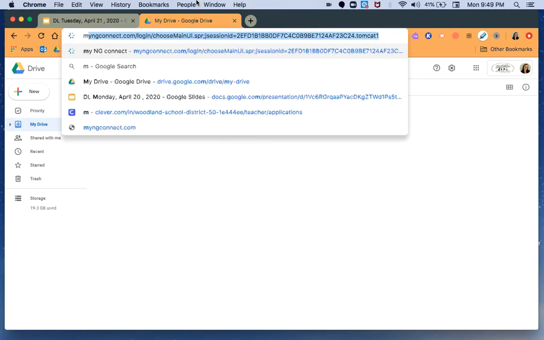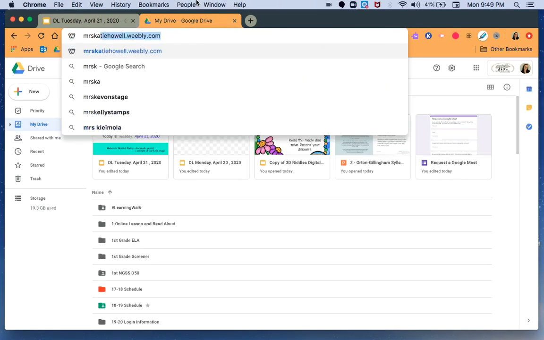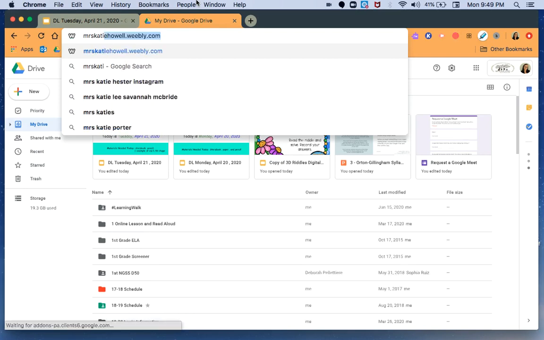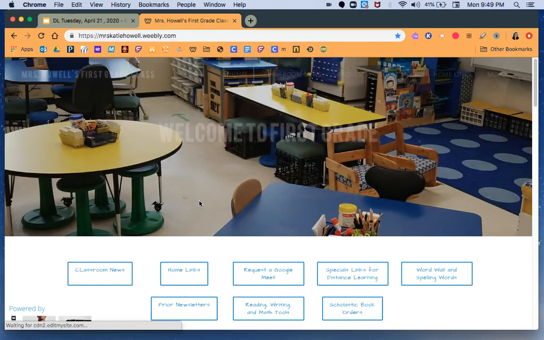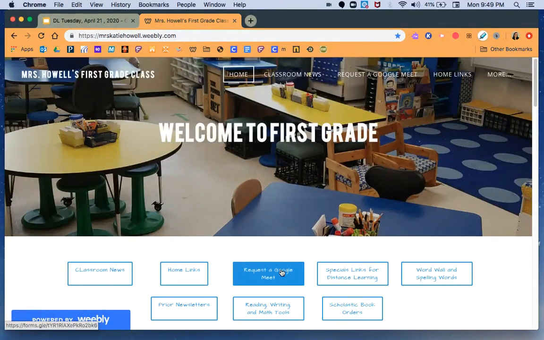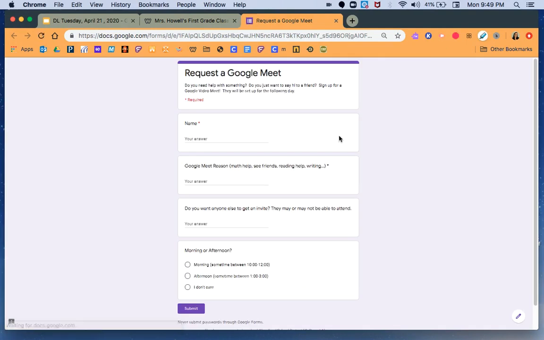If you guys want to request doing a Google Meet with me, you now have the power to do that. If you just go to my website, or you can go to the Google Classroom, right here in the middle, it says Request a Google Meet. If you click that, it will take you to this page where it says Request a Google Meet. I just need your name. I need to know what you would like to do or why you want to do it, whether you need math help or you just want to see friends or you need some help with writing.